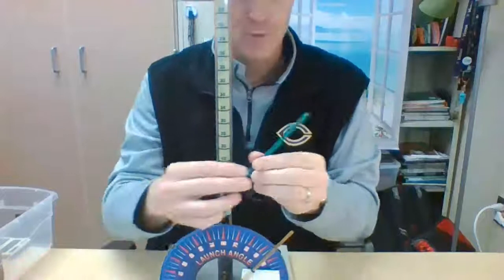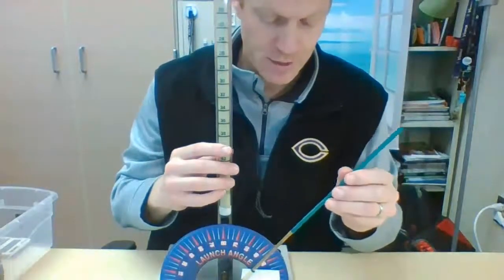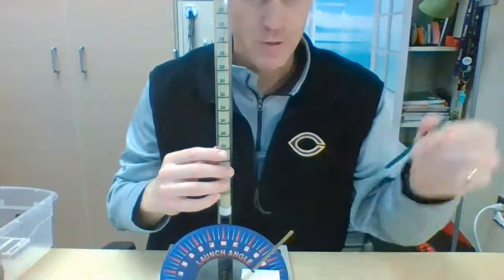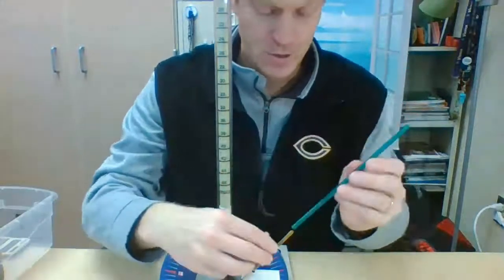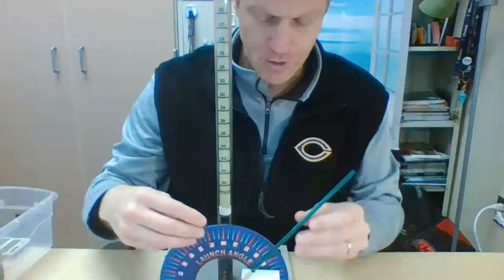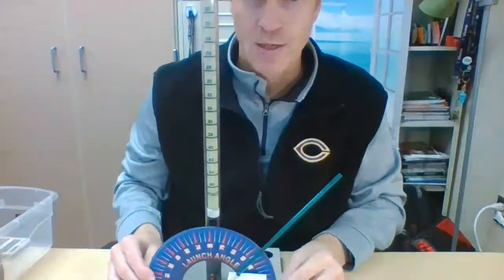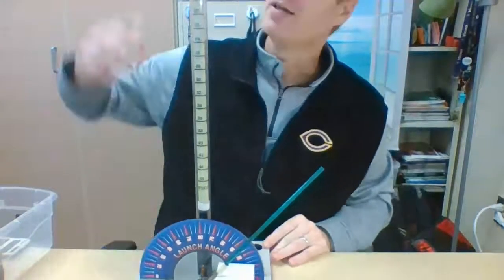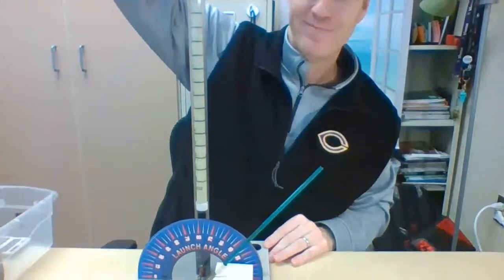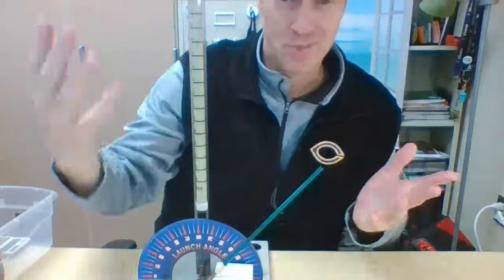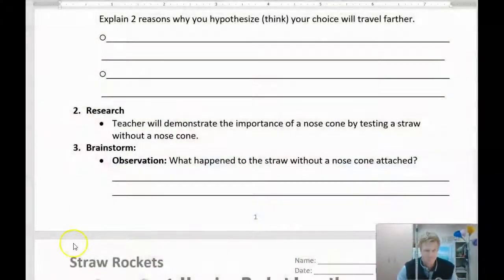What we need to do is test this out and see how no nose cone works. There's nothing in here, it's just a straight tube that's got holes on both sides. What happens if I pull up the plunger and drop it? Right there. What happened? So let's go back to the packet.